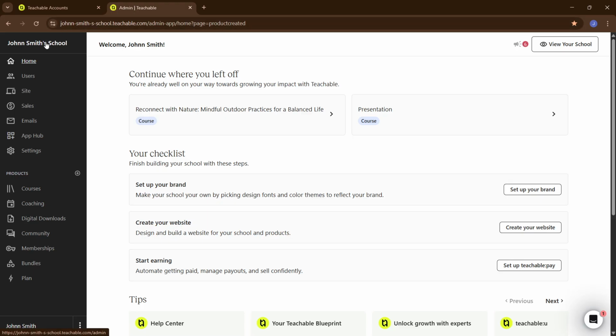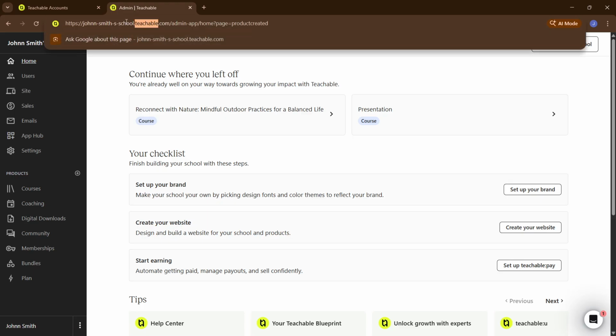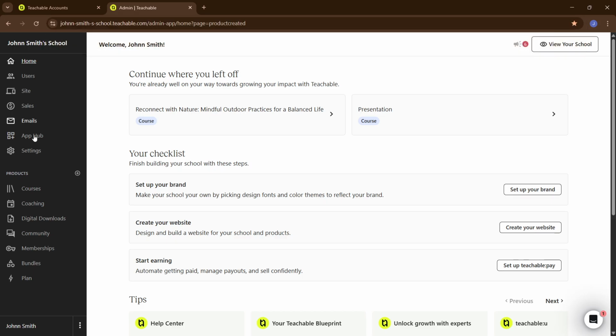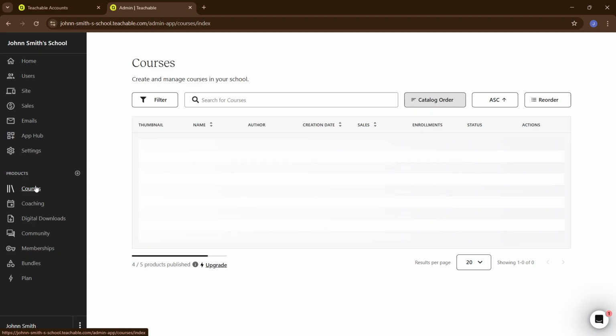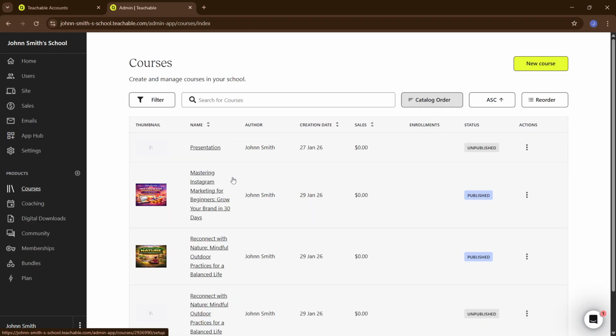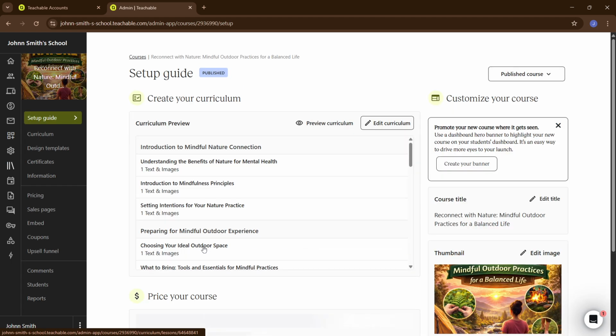Start by logging into your Teachable admin dashboard. From the main navigation, head to Products, then choose Courses. You'll see your course cards here. Locate the course you want to work on, whether it's already published or still in progress, and open it so we can set up the learning experience.